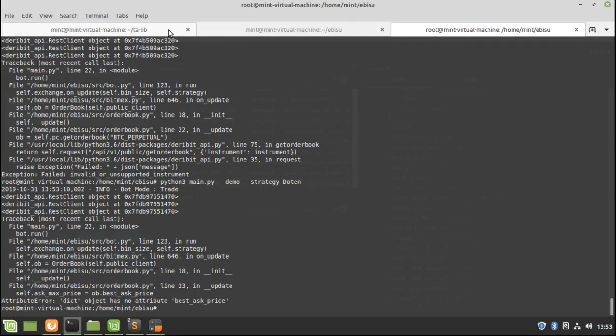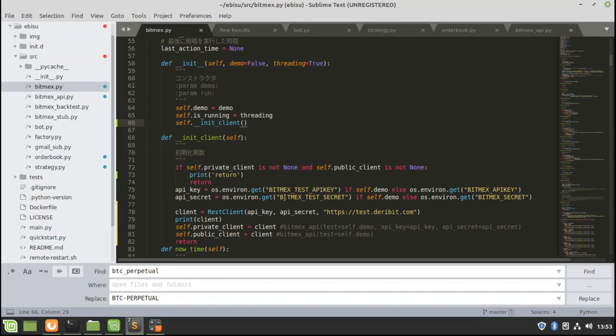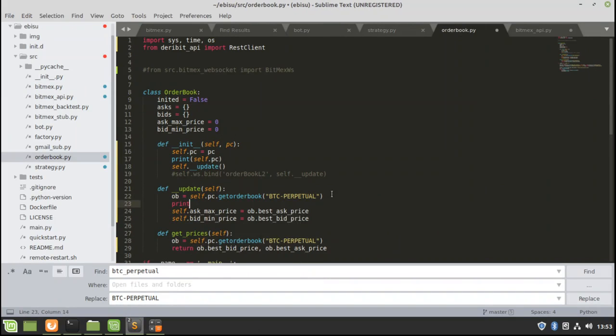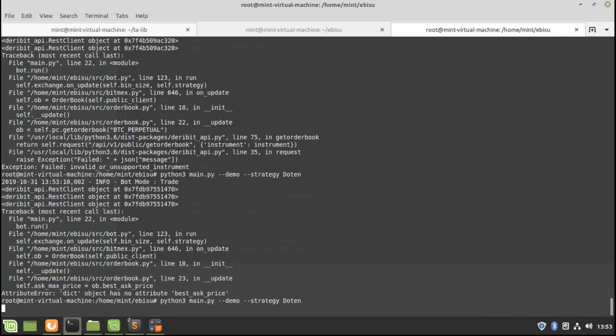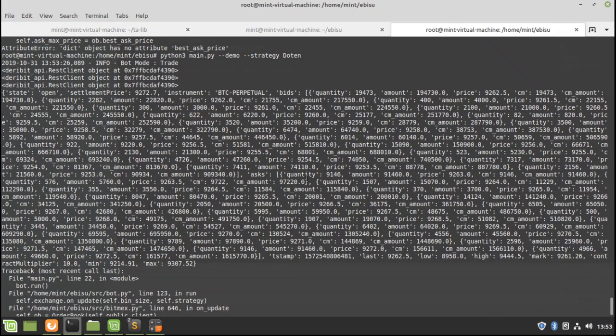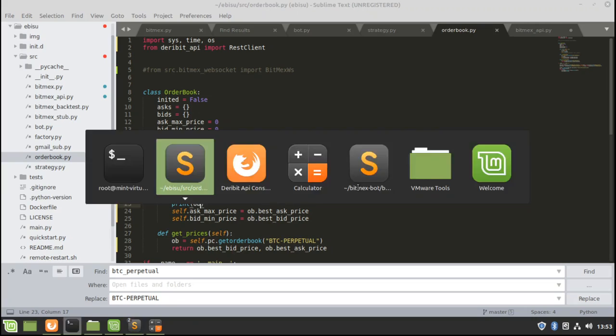Dict object has no attribute best ask price. So somewhere in our order book, it's doing this, so let's do prints. Okay, so this order book is bids, asks, min, max, mark, low. Well, for the purpose of the demo, we're just going to do last.